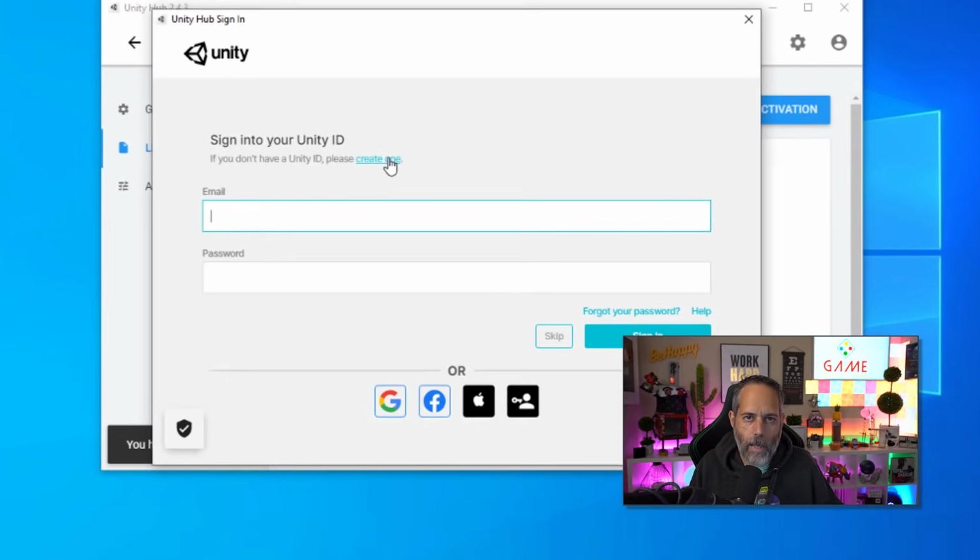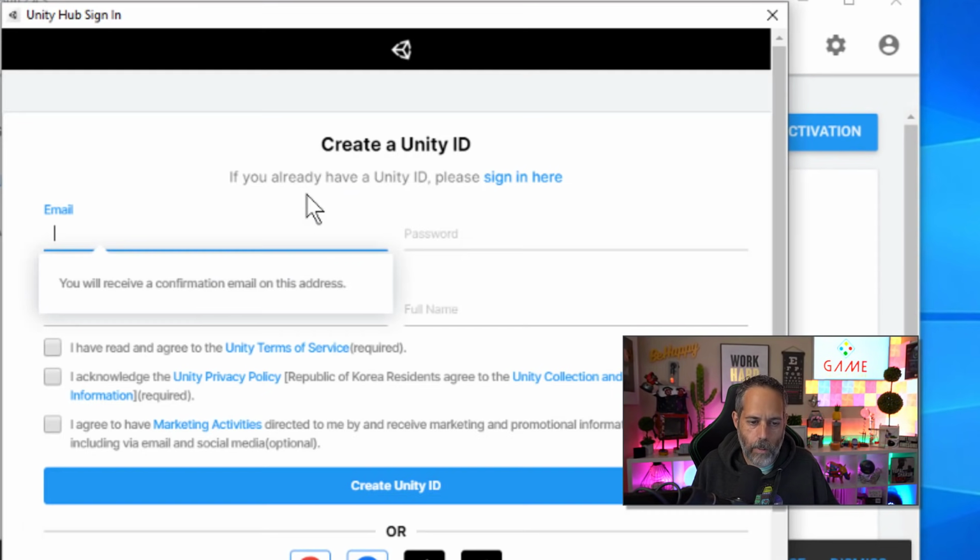Now let's go through the account creation process together real quick. We'll hit the Create One option, enter a new email address.